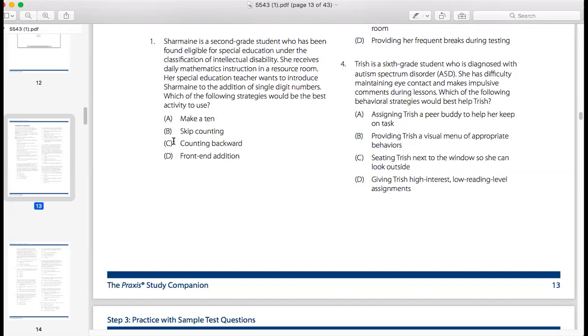Skip counting is typically going to be taught when you start to do multiplication or something, right? Counting backwards is going to be connected more with subtraction. And then front end addition is going to be for those bigger numbers. So you were right, it's just single digits, making a 10. In order to make a 10, you have single digits, right? To get to the 10. So even if you weren't 100% sure, the way you thought about that got you to the right answer. All right, that was great.